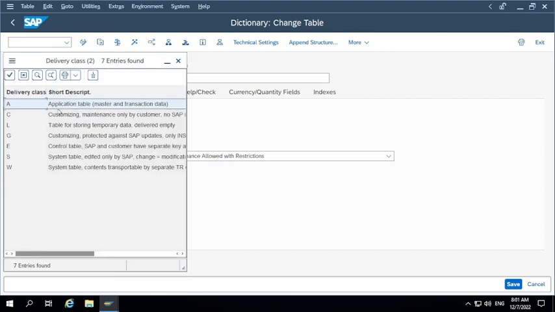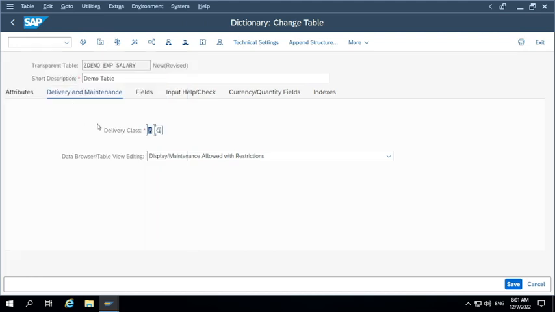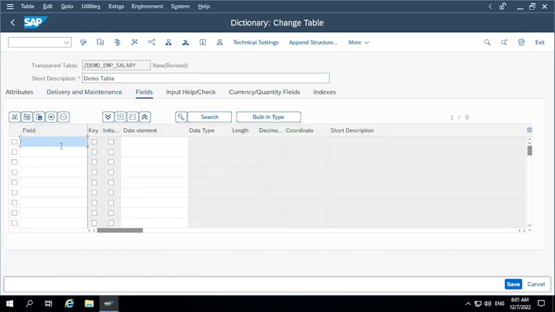What is the delivery class we have to assign? Is it application table or customizing table? It is an application table. So assign delivery and maintenance allowed. Go to the fields. For employee salary, what might be the primary key? Employee ID would be the primary key for employee salary also.